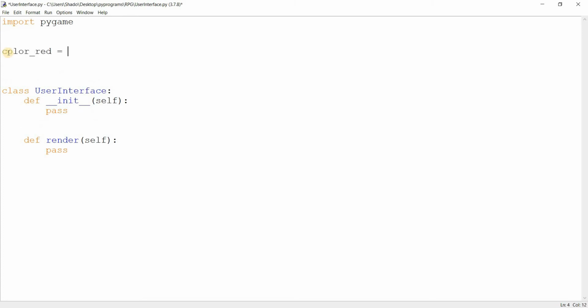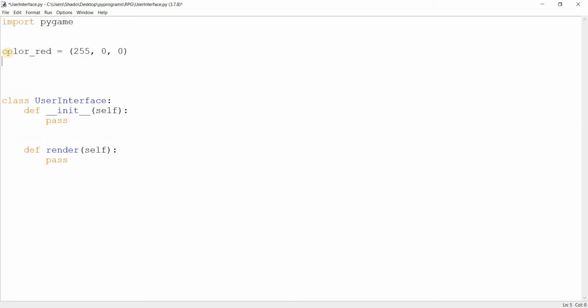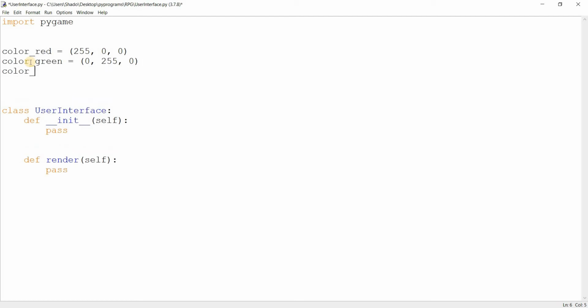I'll make this thing called color red, and then I'll use the RGB values. Basically, this is just a tuple for RGB values: red, green, and blue. Just max it out if you want the color. You can use a combination of RGB values to get different colors. And if there's some color in particular that you want, just Google it, find out its RGB value, and just insert it over here. That's all. So let's continue. Green is going to be 0, 255, 0. Color blue is going to be 0, 0, 255.